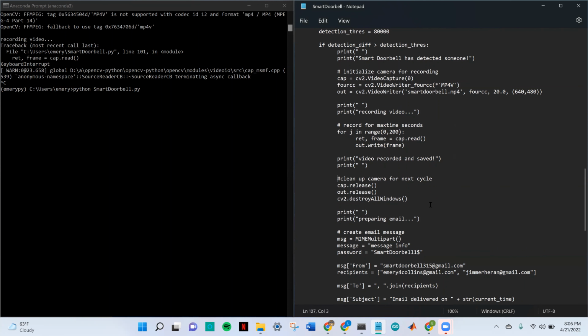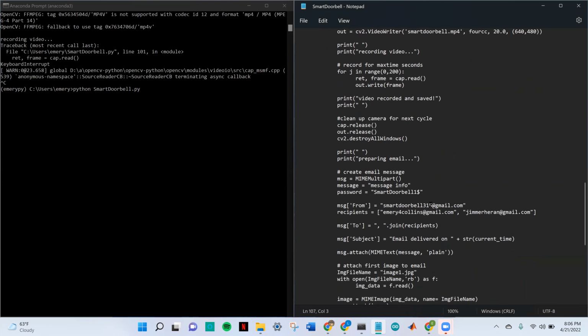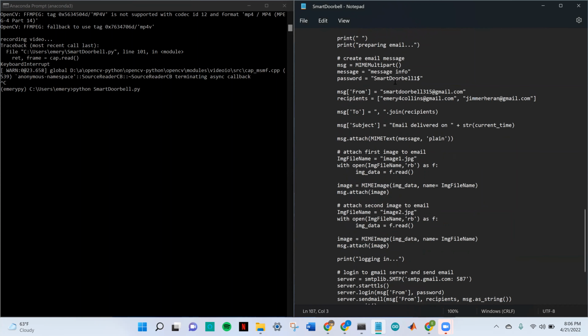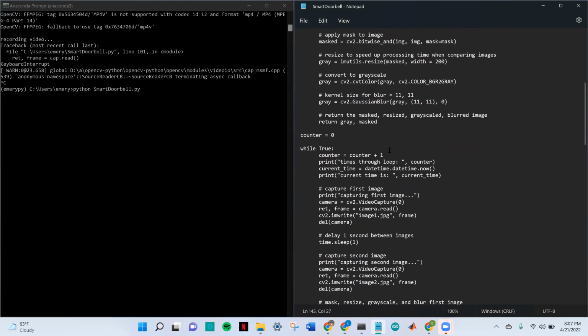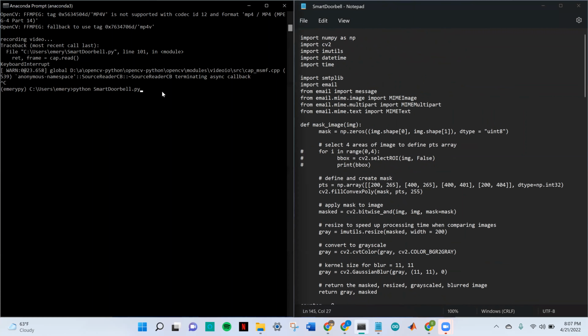We clean up the camera for the next cycle, and then we create our email. I have a bunch of print statements in here because this actually proved to be kind of finicky for myself. It ended up just being the logging in chunk right here because my security was too high on my burner email. But this is all pretty much the same as what we developed in class. So that'll pretty much do it. And I'll go ahead and run it here.